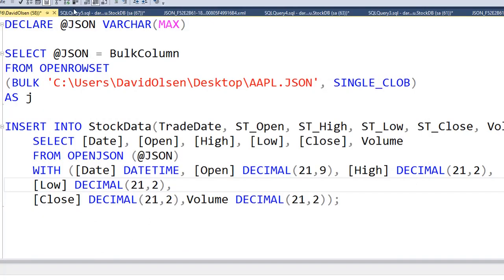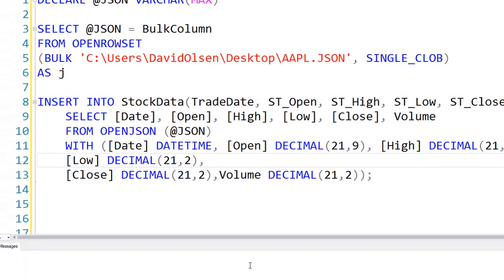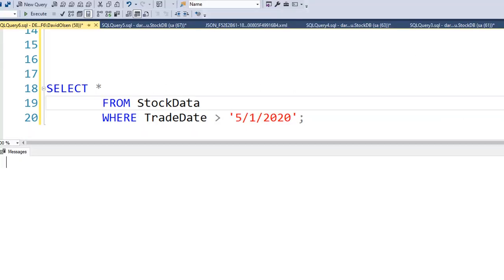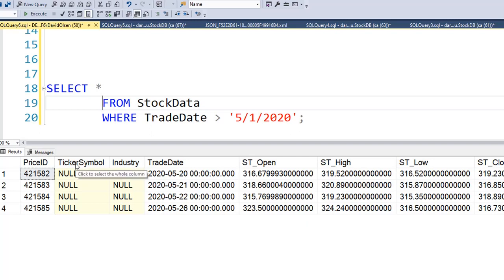So we again declared the variable, we copied this over, and we'll execute, and here it says at the bottom that 4 rows were inserted. So that means we were successful in getting our data inserted. We do a select star from stock data and look for those 4 rows that have been inserted. We click X, and indeed those were imported.